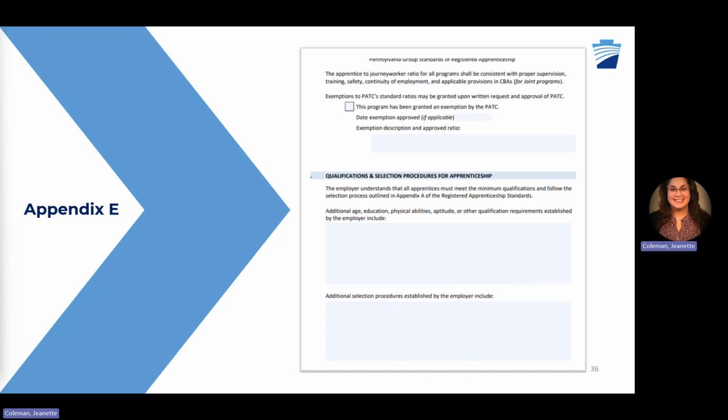For qualifications and selection procedures for apprenticeships, identify any additional qualifications or selection procedures that the employer may have beyond what's included in Appendix A. Any additional qualifications required by the employer should be discussed with the program sponsor, and add an N/A if there are no additional qualifications or selection procedures.